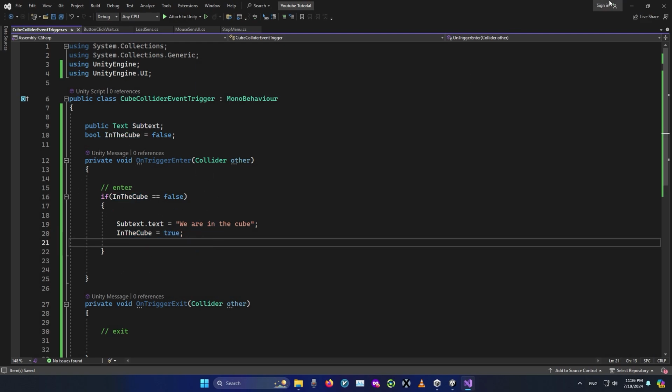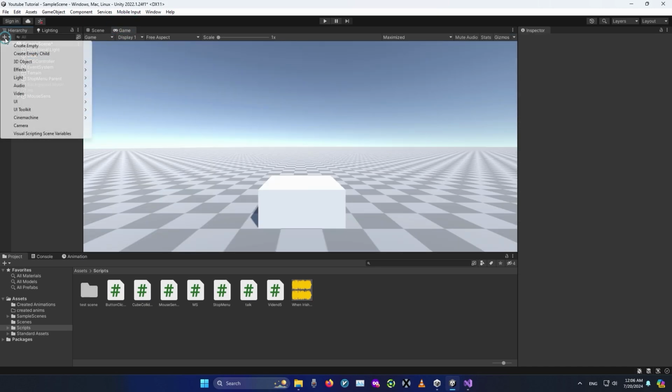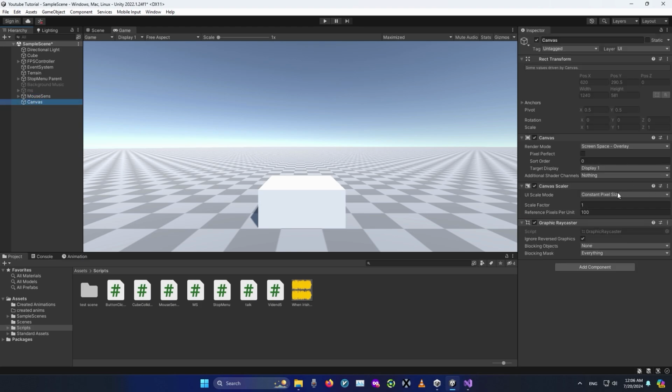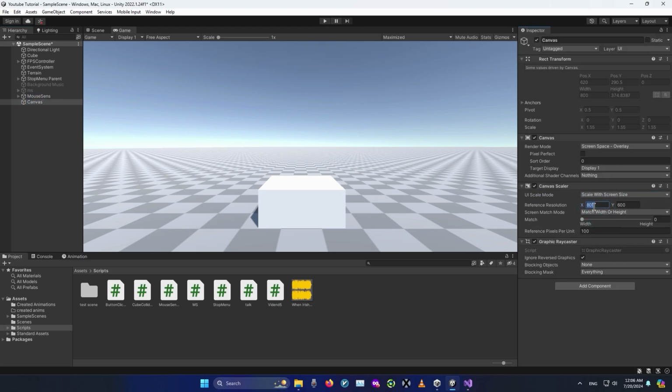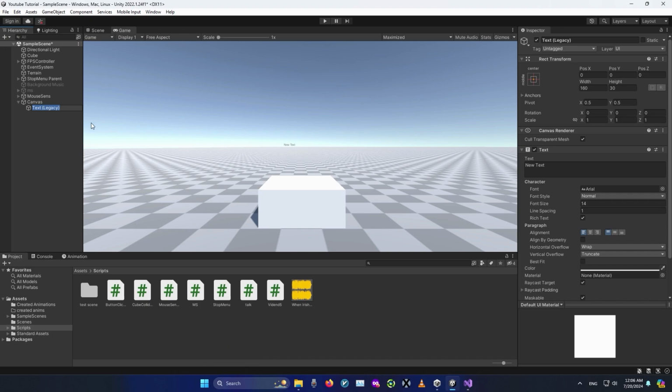So let's actually test this out. When we're here, we need to go to our cube. We give our script to our cube, and it needs a text file, so we can create a text file very fast. I create a canvas, UI canvas. Make it scale with screen size 1920 by 1080. Make it 0.5. Then I give it a UI text.